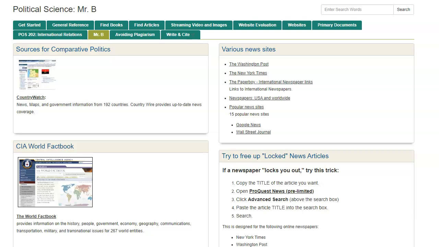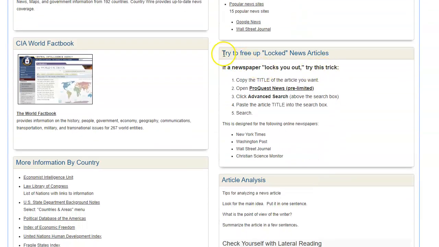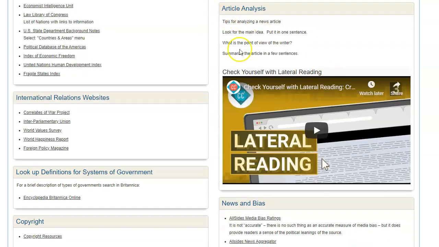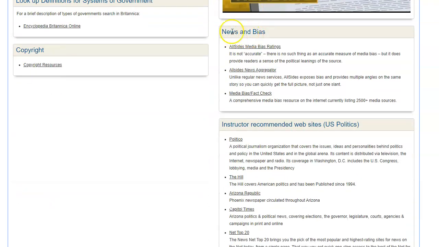That's why we actually created a tab in the political science guide for this class. So if you go to Mr. B's tab, you'll notice the various news sites over on the right. You'll notice how to free up locked news articles. There'll be how to read laterally. Then there's the news and bias sites.